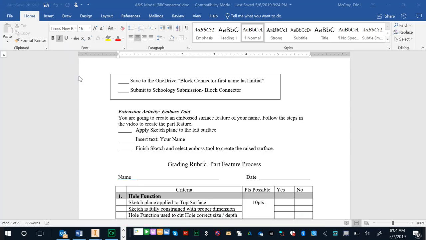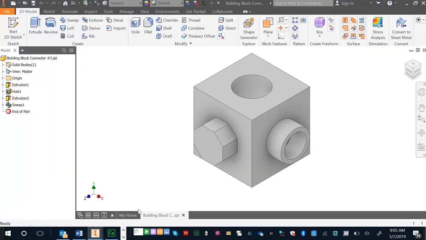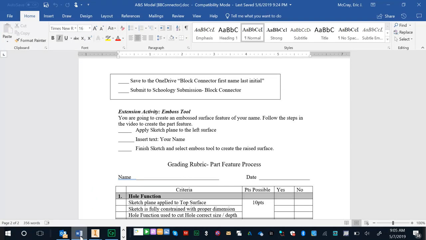Up to this point you have created a building block that may look like this. Everyone should have a hole in the top of their object, but the two other features could vary. You can see on the right side surface, I have a tube, and then on the left or the front view, I have a polygon, an 8-sided polygon.